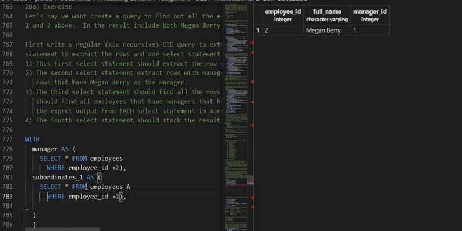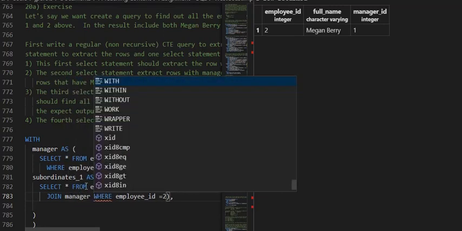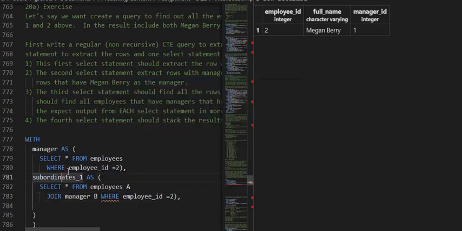And here's where I'm doing that. I'm going to now join this with manager, and we're going to call that B. So manager is really a select statement that's pulling from employees. So I'm joining employees with the select statement that's pulling from employees. And that's what the self join is all about.